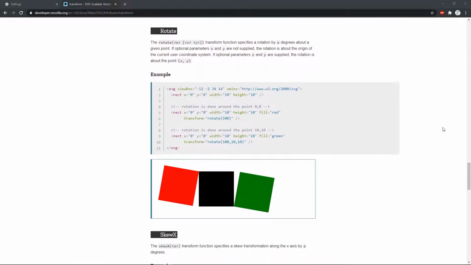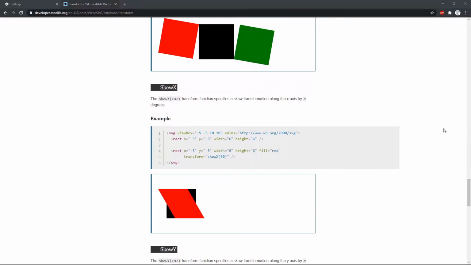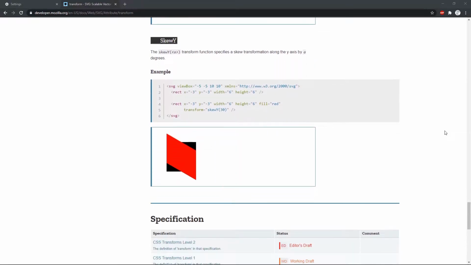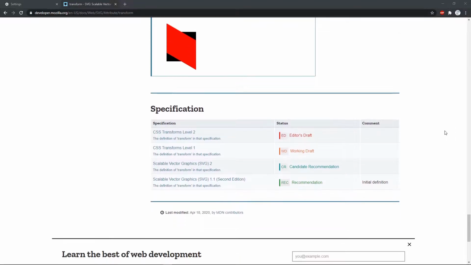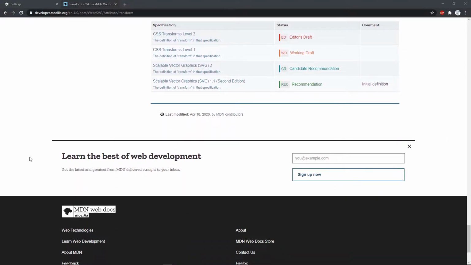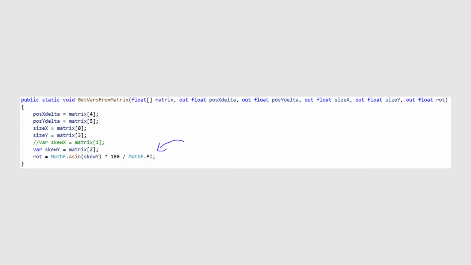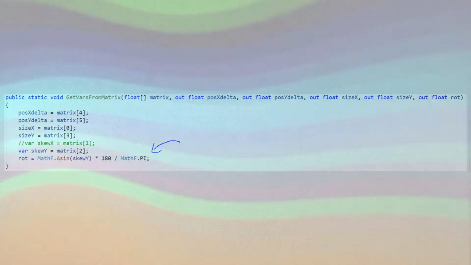However, the skew value is complicated. They basically skew the shape on the x or y axis. However, Project Arrythmia does not have that functionality. But we need to get the skew values in order to get the rotation of the object. So I use this line of code to get the rotation from the skew values.